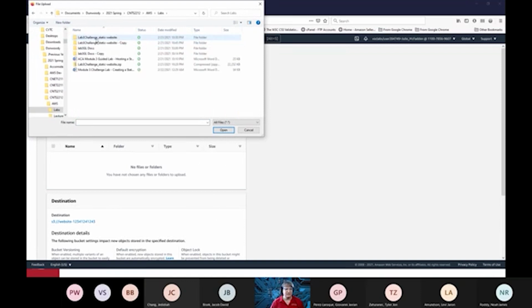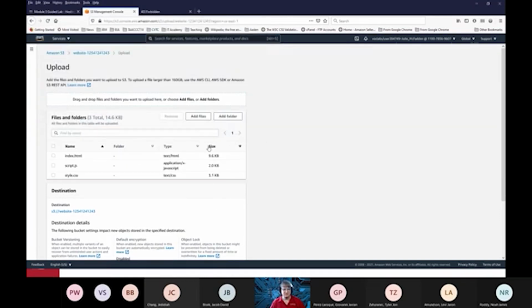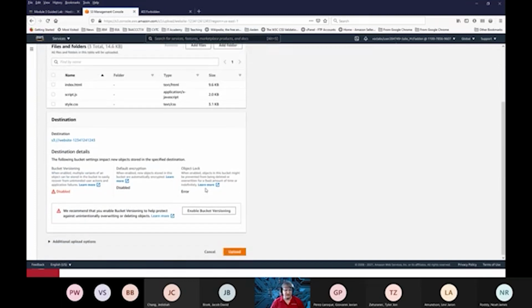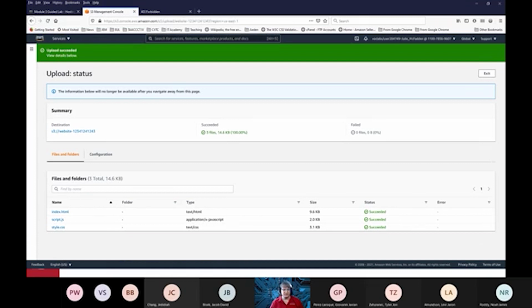AWS Labs, Static Website. That's Challenge Lab. That's the next one. Okay, so you can select all 3, open, and then we want to go and say upload. And all 3 of those uploaded successfully.